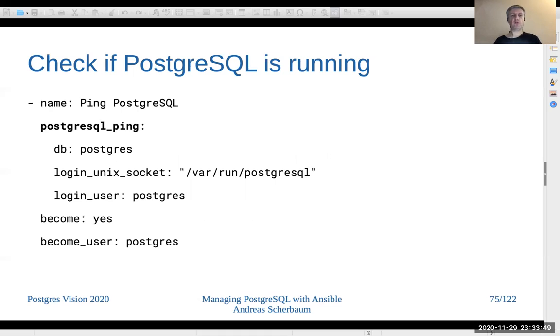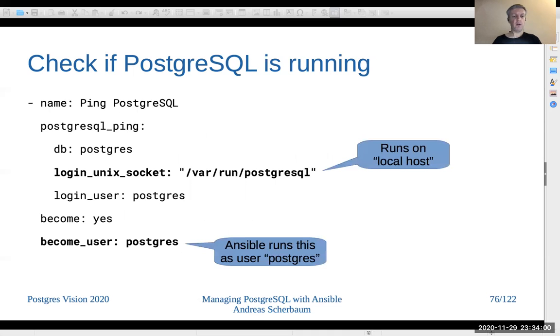So we're using the PostgreSQL ping module here. We specify Postgres as the default database. We're specifying the Postgres user here. And then we have a new setting, which is we not only use become yes, we also say become user Postgres. So Ansible will go from becoming root to become user Postgres, because on Debian, only the Postgres user can log in into the database without any password.